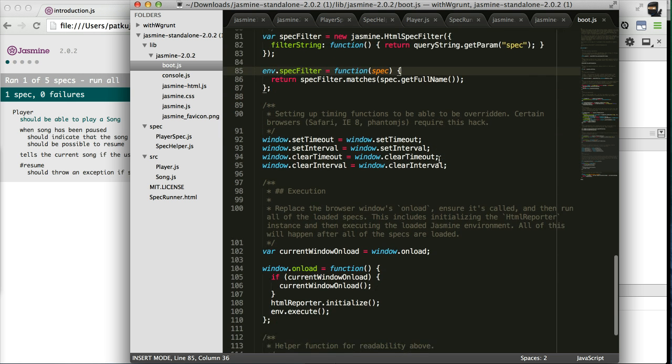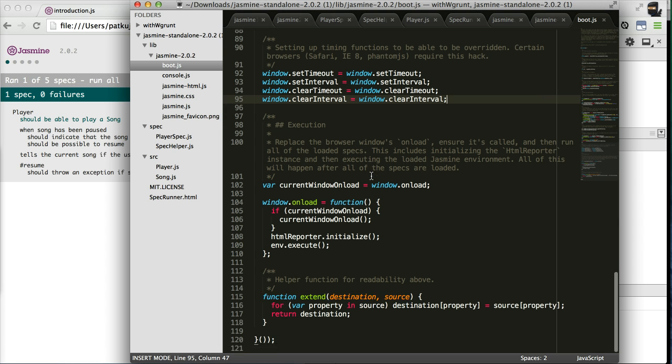And the other thing is overriding, or setting up to override, the asynchronous parts of JavaScript there, the set timeout and set interval and all that. And then finally, to actually get Jasmine to execute the specs, it is picking up the onload function, if there is one, and replacing it, and then calling the existing one, but initializing the reporter, which is important, and it is calling execute on env, and env is the Jasmine environment. That's kind of where everything lives in Jasmine, the context of what's currently going on. And I assume that you can run with multiple environments if you so desired, but I've never seen that use case.